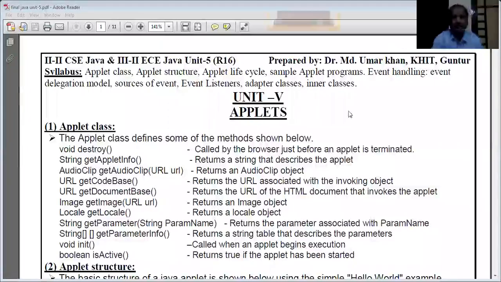Dear students, this is Unit 5 Applets. Here the syllabus, R16 JNTU Kakinada, is: applet class, applet structure, applet life cycle, then sample applet programs, next event handling, event delegation model, sources of event, event listeners, adapter classes and inner classes. This is the syllabus.